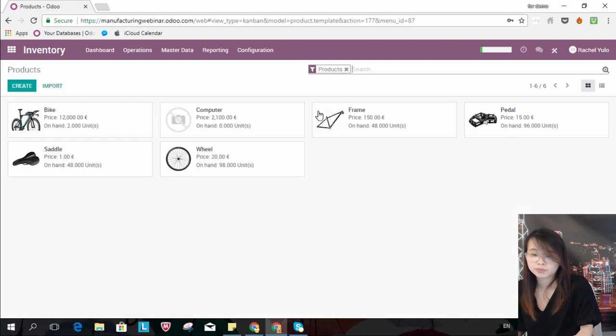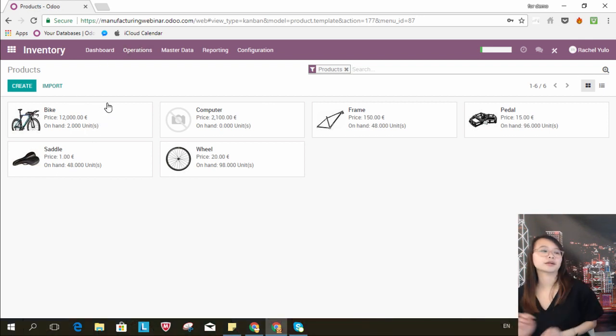So as you can see, the computer has been created here already. And yeah, so that's how you create a product without going through the bill of material process in one product.